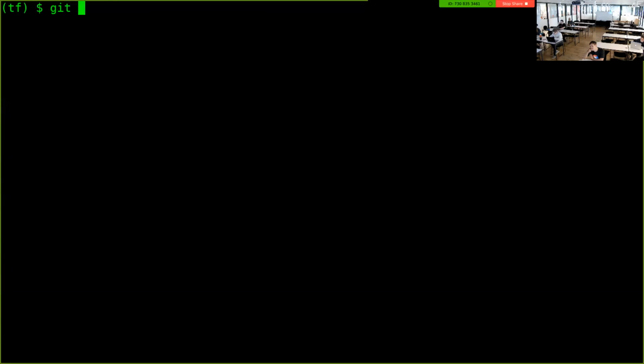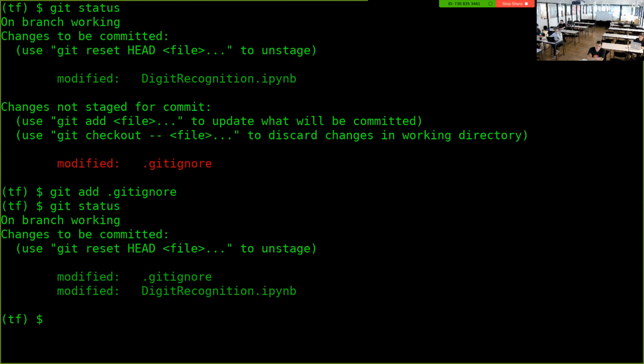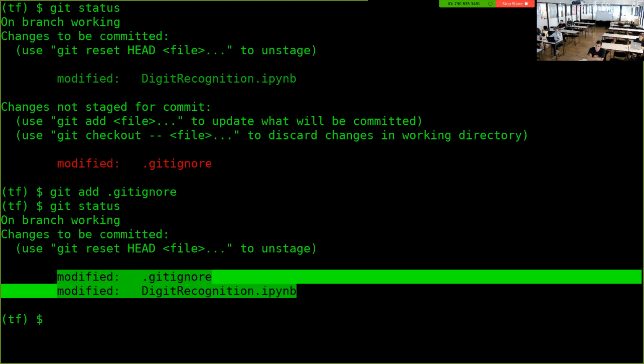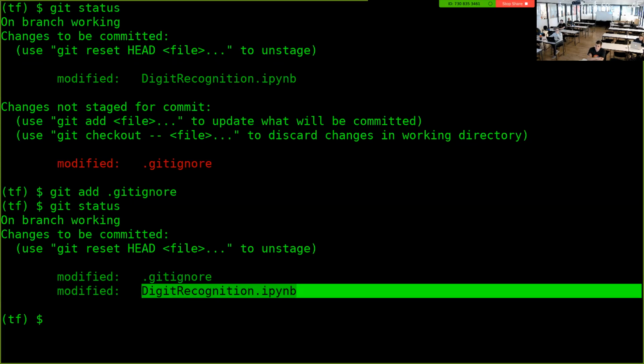However, if I do git status, I can now see that I've modified, but I haven't staged this for commit. Notice that the IPython notebook checkpoints is not shown here anymore because it exists in the gitignore file. So after I create my gitignore file, I then have to add that as well. So I can say git add .gitignore. Now if I do a git status, I can see that all is well with the world. I'm tracking my gitignore. It is correctly ignoring both CSV files and the Python notebook checkpoints. And then I also have modified the digit recognition IPython notebook, right?